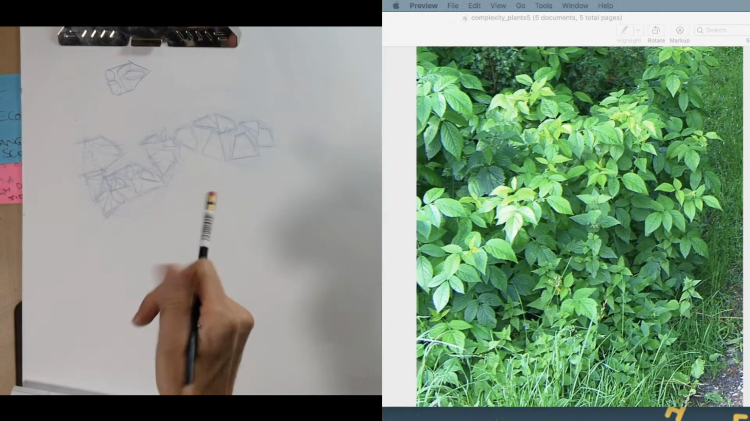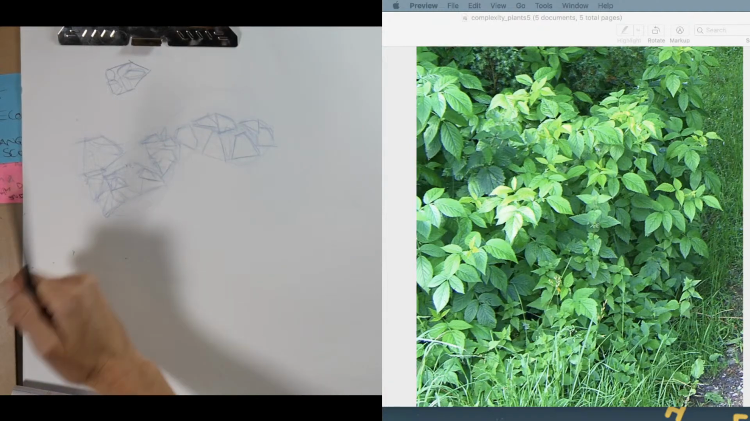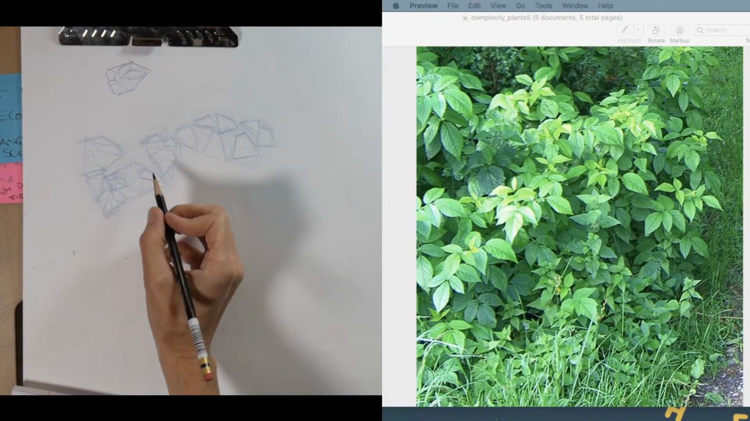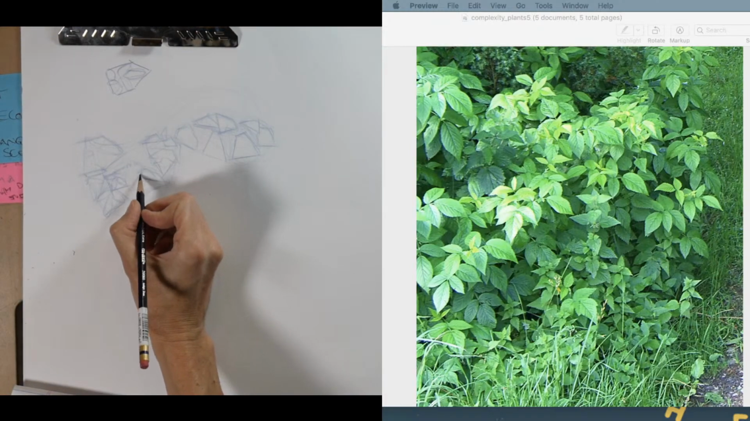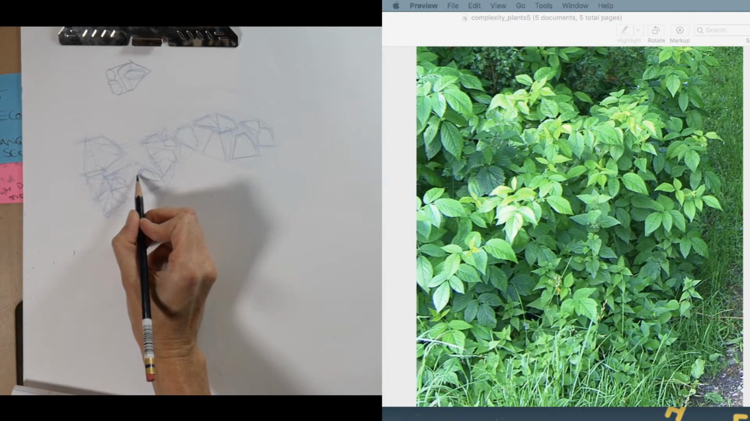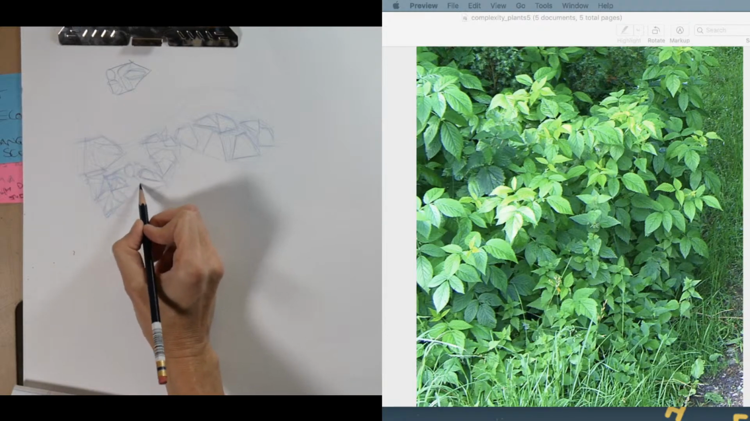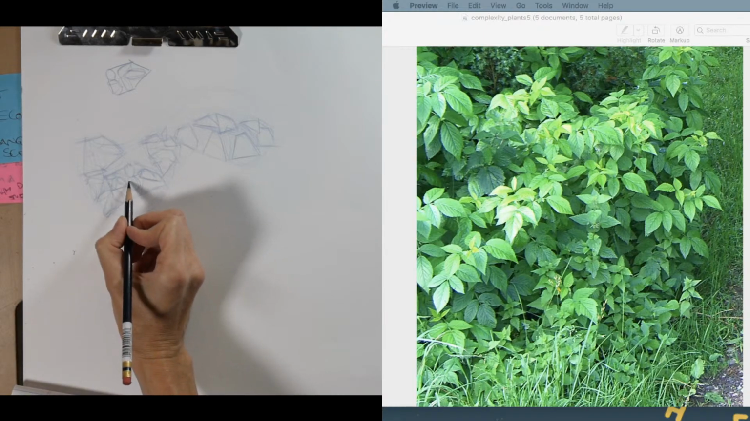I'm going to backtrack and address some scale issues. So currently what I'm doing is laying a foundation, an armature, to keep hanging on to.